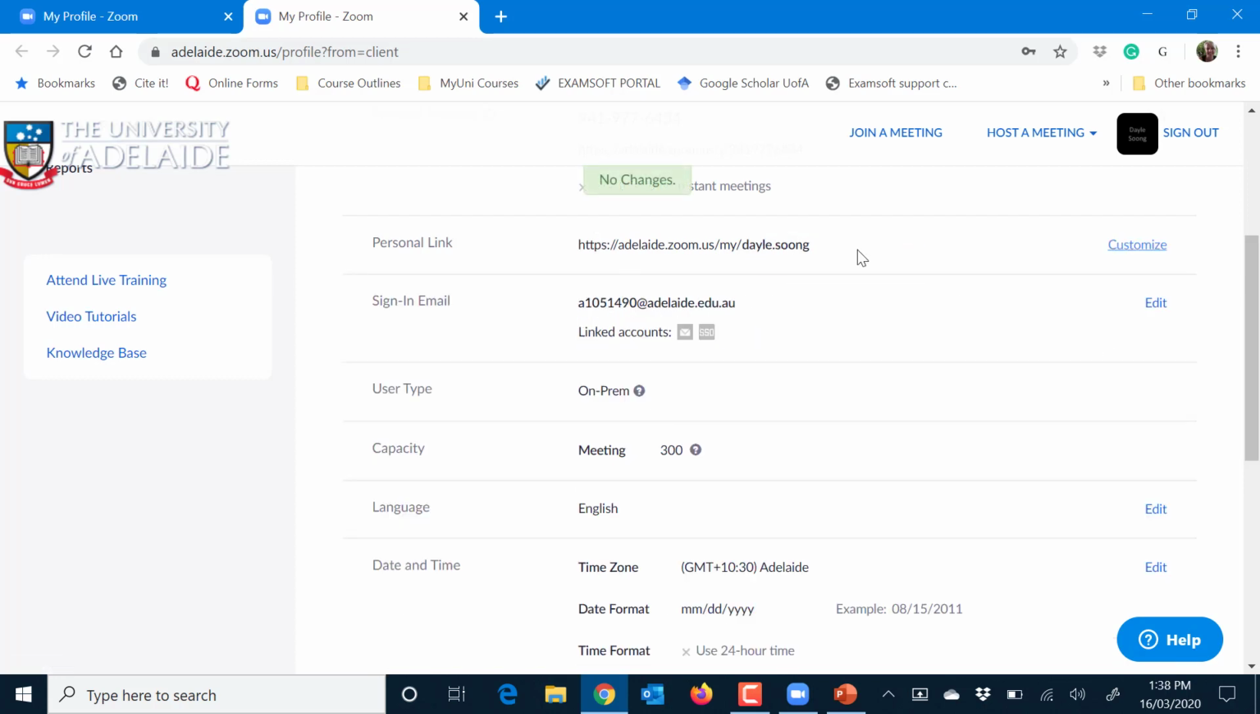You can also share that link in your My Uni course so that that becomes the link to your virtual classroom. Whenever you're giving a tutorial, they can just log into My Uni, click that, and they'll get taken straight into the tutorial room.